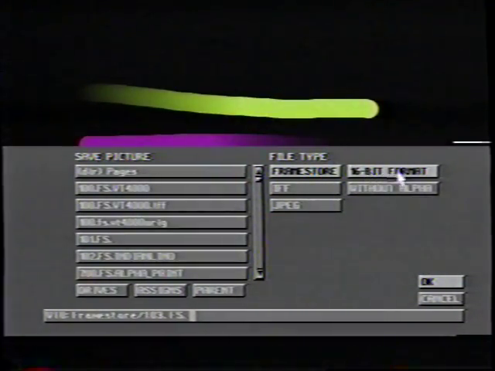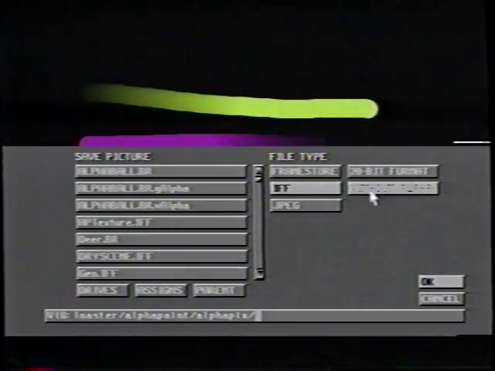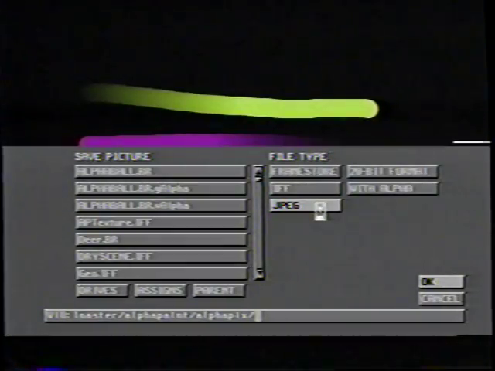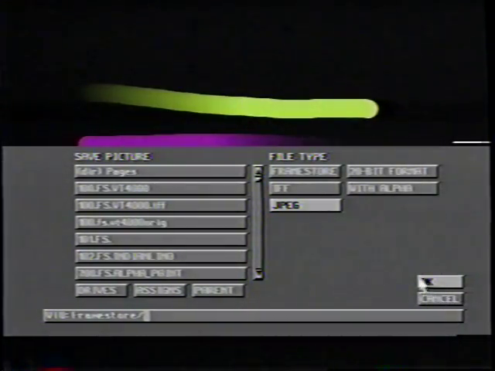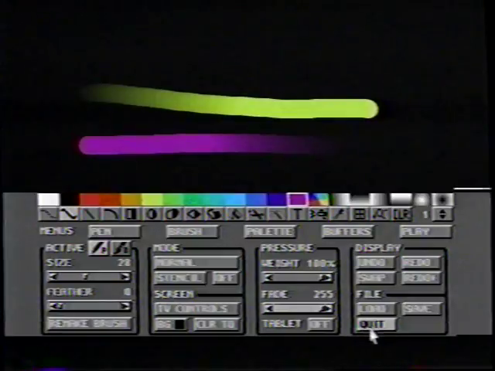As a 16-bit frame store, which does not have an alpha channel and can be loaded by the Toaster switcher, as an 18-bit frame store, which saves a 2-bit alpha channel with 4 levels of transparency, or as a 20-bit frame store, which saves a 4-bit alpha channel with 16 levels of variable transparency. Files can also be saved as IFF24s or as an IFF24 with alpha, or as the popular JPEG image format. Be aware that Toaster 2.0 to 3.5 software cannot load 18 or 20-bit frame stores from the switcher. And that's a brief overview of the main menu.